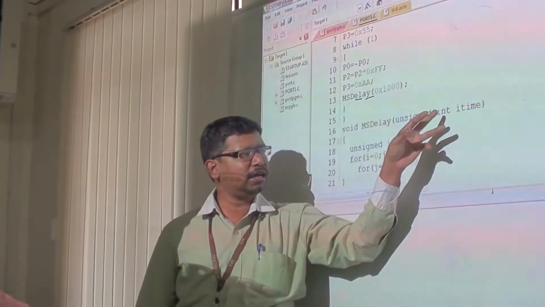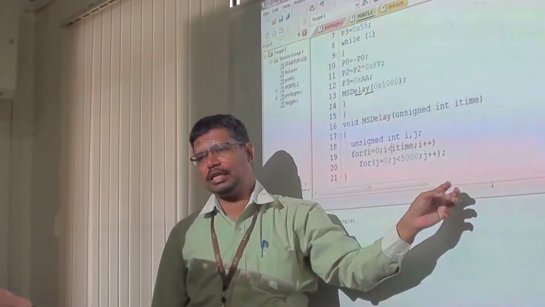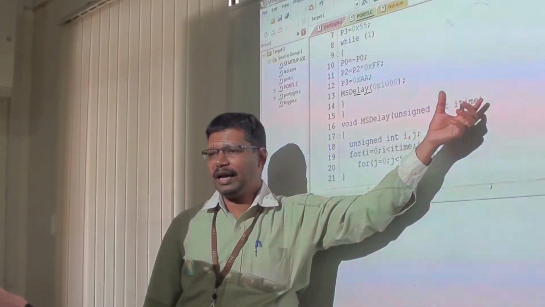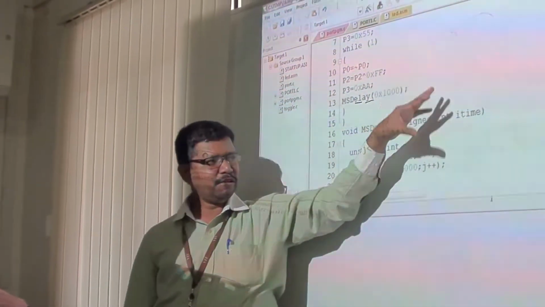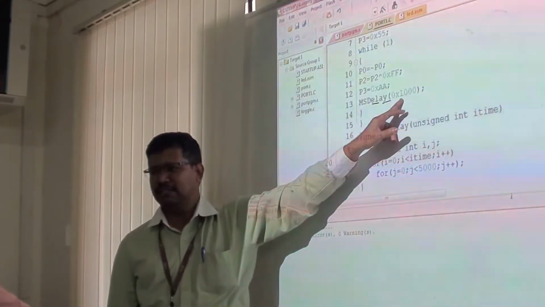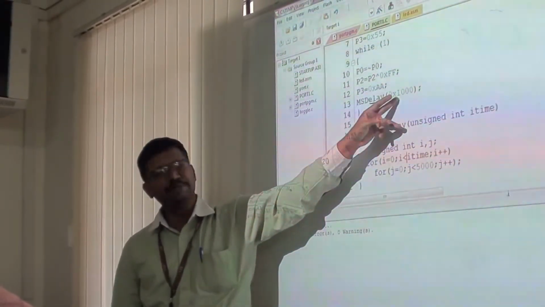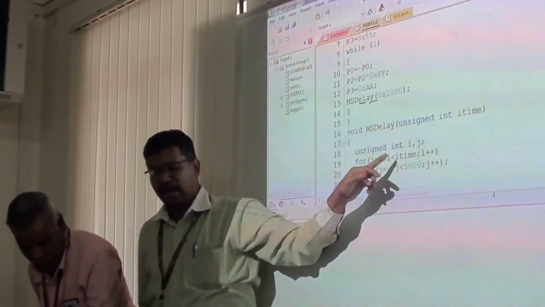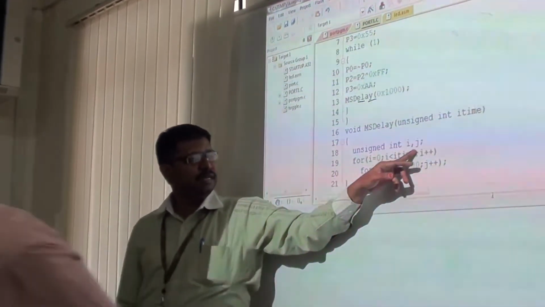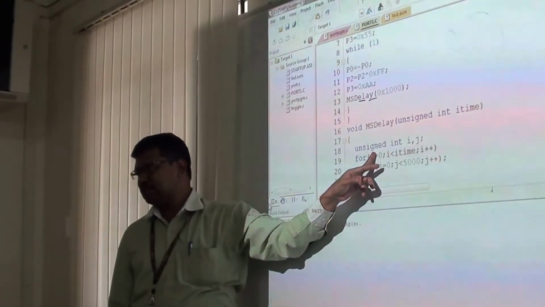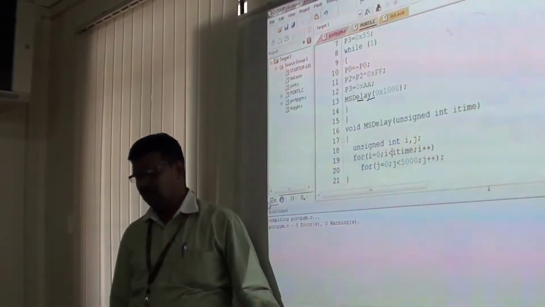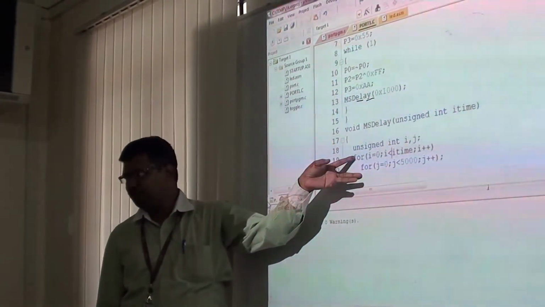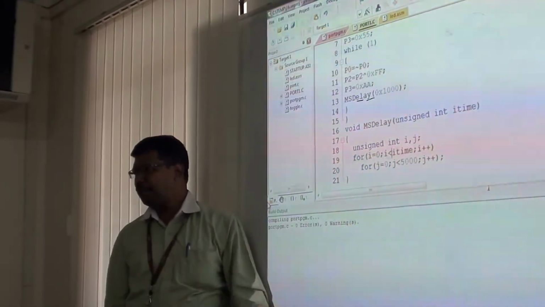Within bracket unsigned, the parameter what you are getting as an input will be assigned to I time. Okay, so that value, for example 1000 in hexadecimal, 1000H, is assigned to I time. So that value will come here, and this loop will be decremented continuously to introduce a delay. Okay, and we are having nested looping function to increase the amount of delay.